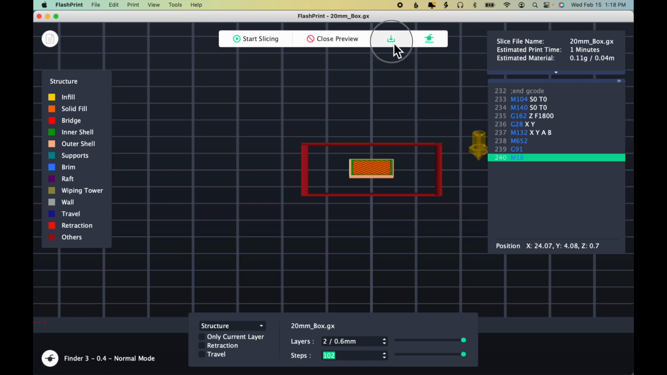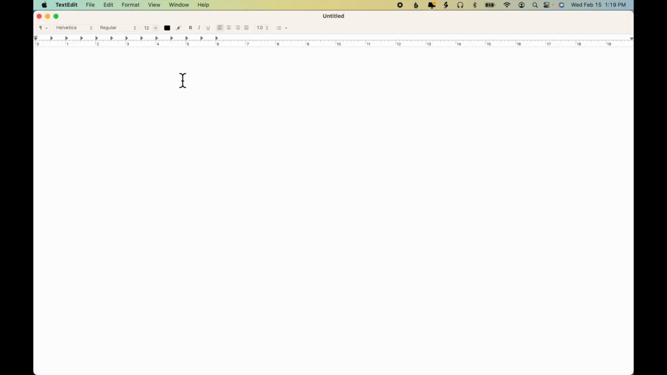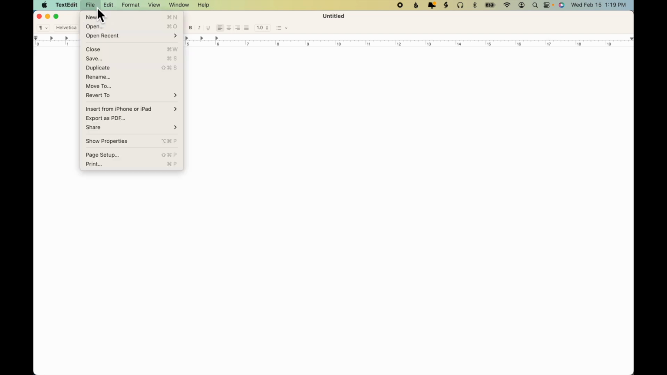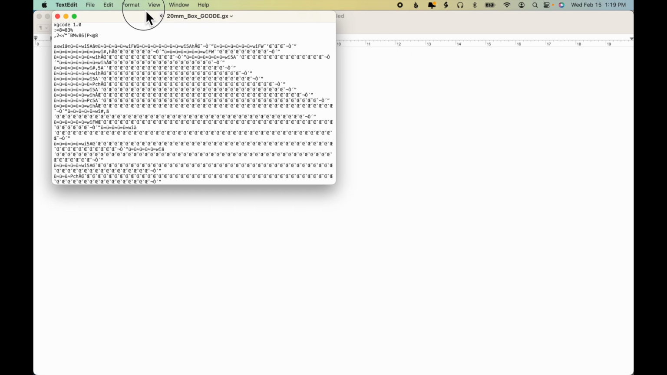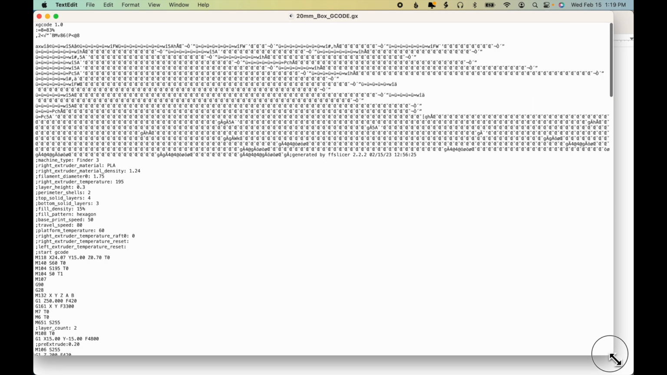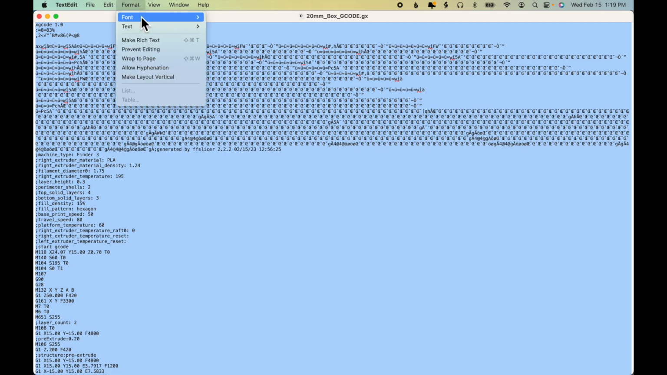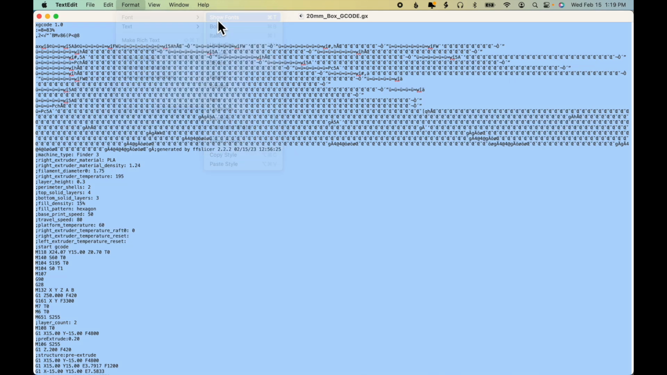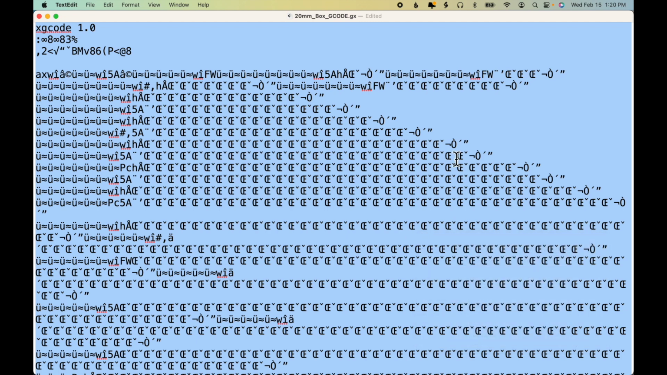Now let's download this G-code file. I'll call it G-code, save to downloads. Save. I'll open a plain text editor, in this case TextEdit. I'll choose open, and there's the file that I just downloaded. And let's expand this and select all, format, font, show fonts, and I'll make that 24 so that we can see it more easily.